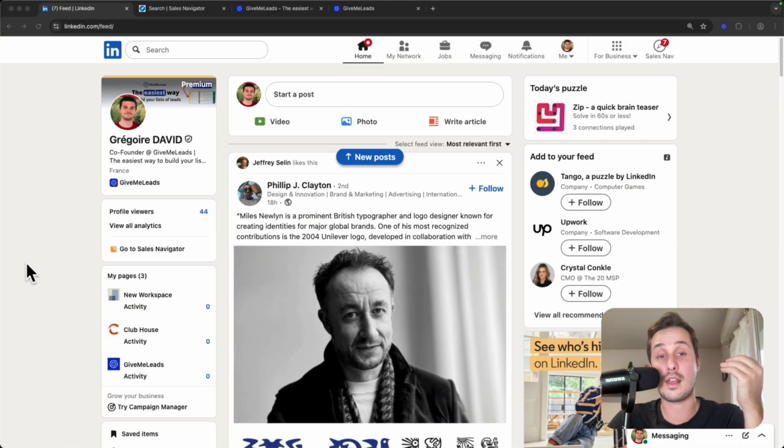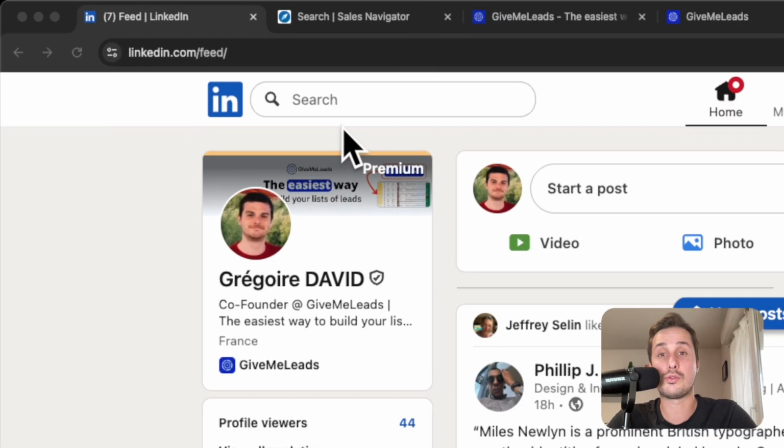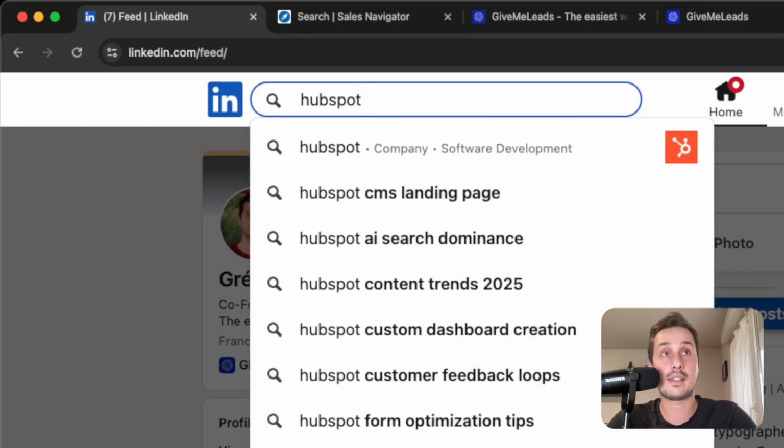And the first thing we need to do is to join a group. And the thing is that you need to be part of a group to see who is in this group. So that's why you need to join some groups. So for example, let's say that you want to target people who are using HubSpot. So for example, let's say that you are a HubSpot agency. So for that, you just need to go here on top and you type HubSpot like this.